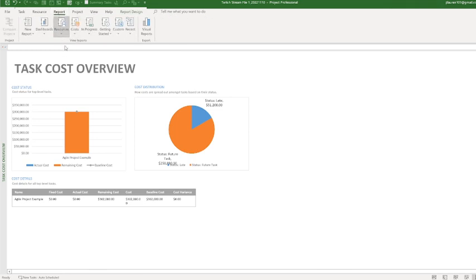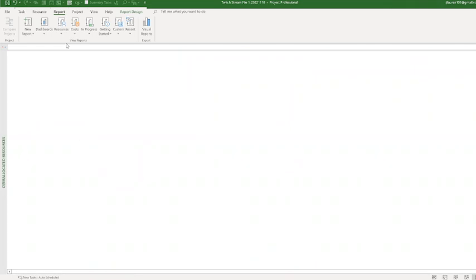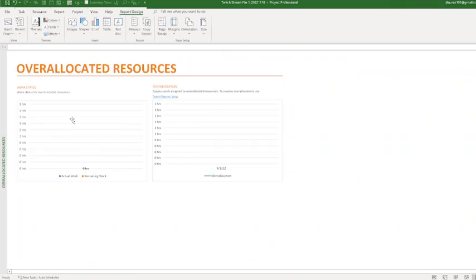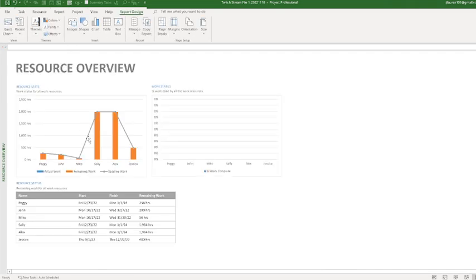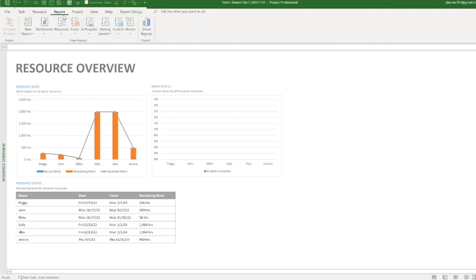So you have two reports. You've got overallocated resources, which, if you had any, would show who's overallocated and what's remaining, what's actual, et cetera. And then you have, of course, the resource overview, which gives you an understanding of when resources start and finish, what is their remaining work, et cetera. So this helps you understand when certain resources are going to roll off the project, for example, which is a fantastic way of looking at it.